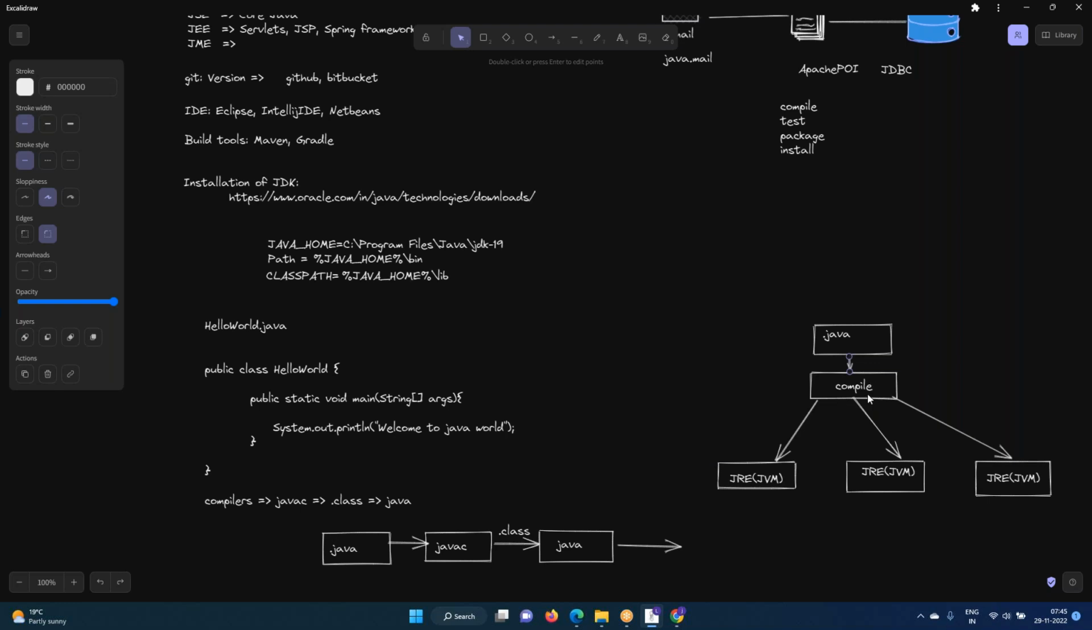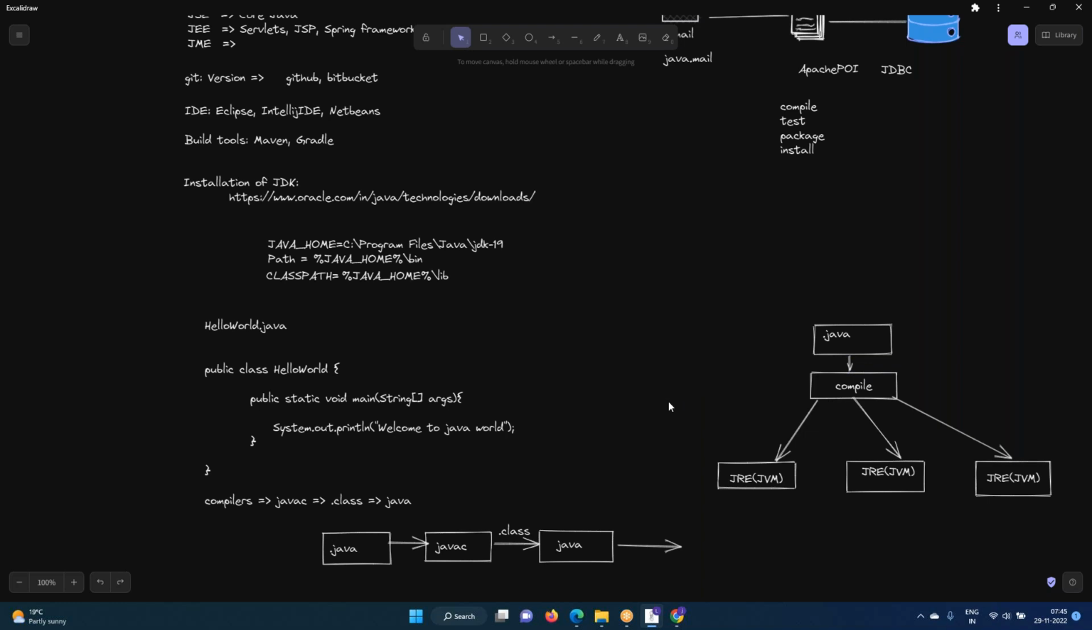During compilation, when you compile C and C++ programs, it directly generates executable files, that is, .exe files. A .sh file is specific to Unix, and an .exe file is specific to Windows. What we are doing here is, Java is not going to generate an .exe file. It will generate an intermediate file that we call a .class file.